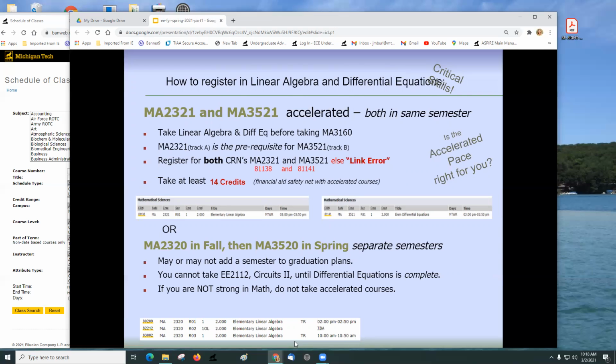Accelerated linear algebra is taken in the first half of the semester, track A, 4 days a week, and then accelerated differential equations in track B, 4 days a week. Schedule at least 14 credits in the semester that you take accelerated linear algebra and differential equations. This is a safety net for financial aid in case you need to drop linear algebra, then DiffyQ would need to be dropped also. So at least 14 credits.